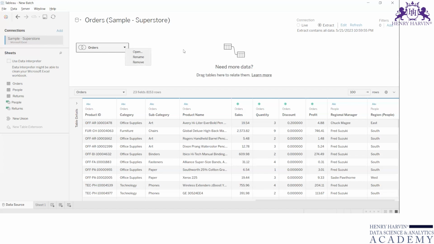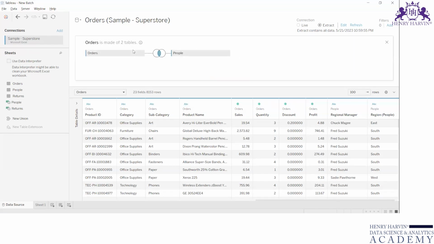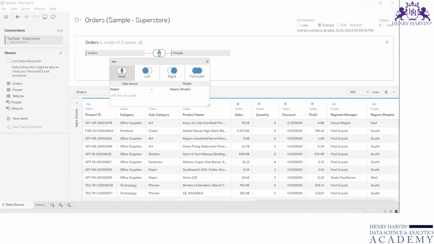Now, an interview question that can be asked in your Tableau interview: what is the default join in Tableau? The answer is inner join. There are different types of joins: inner join, left join, right join, and full outer join. These are the four types of join available in Tableau.